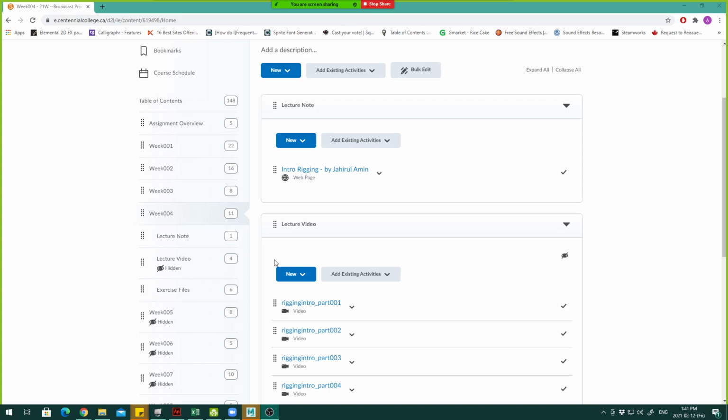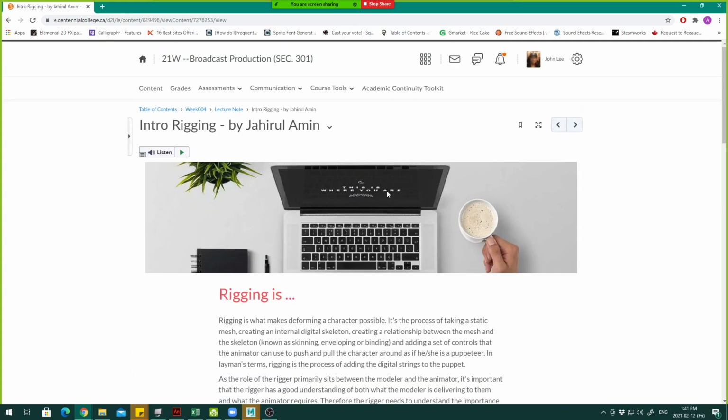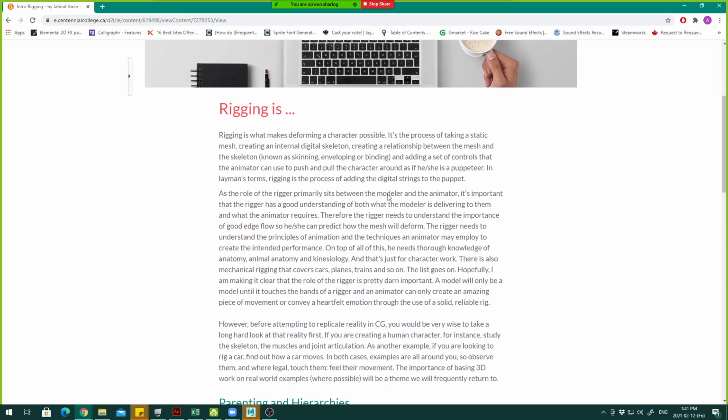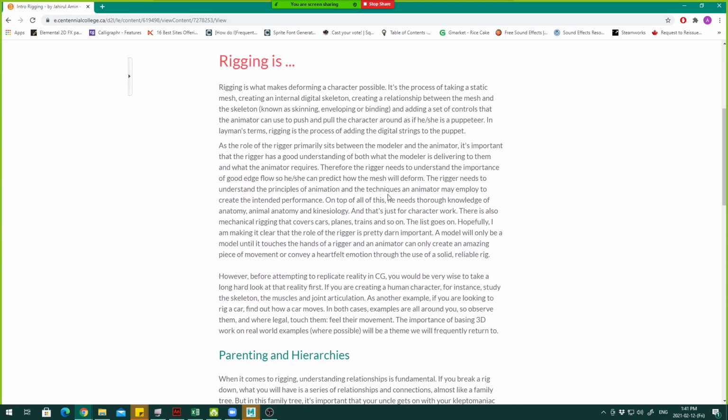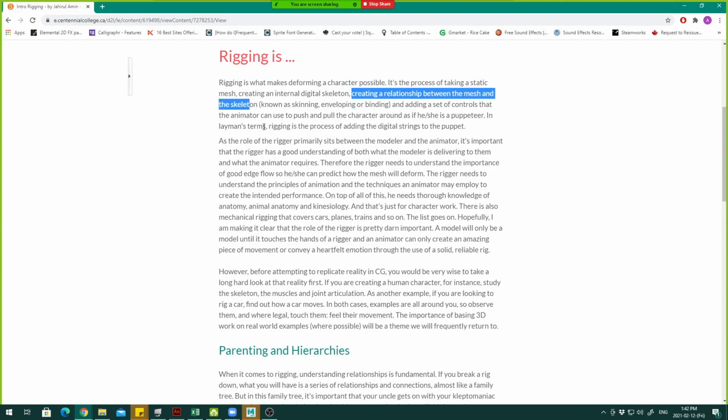Okay, so I posted an article that I found can be quite useful for you to understand the very concept of what rigging is. As it says, rigging is what makes deforming a character possible. It's the process of taking a static mesh, right? Creating internal digital skeletons. Creating a relationship between the mesh and the skeletons.